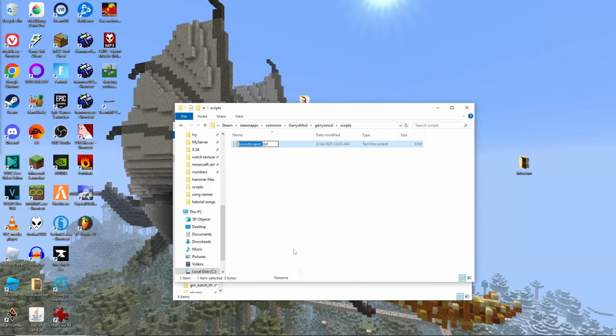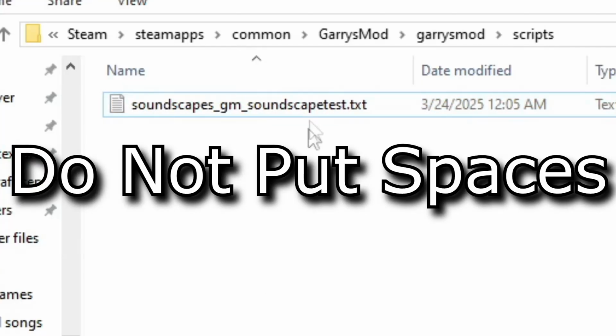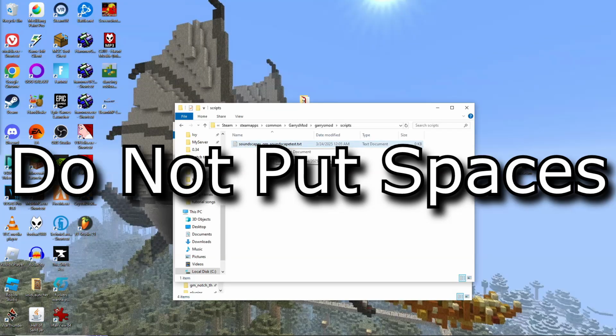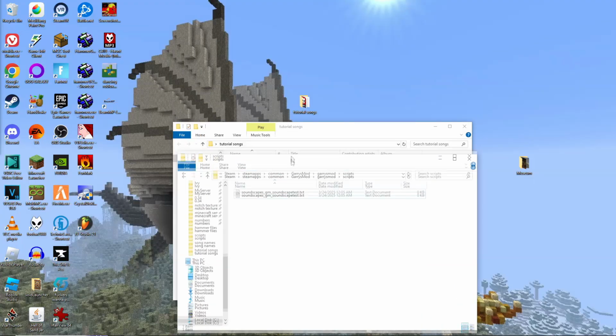So I'm going to put GM soundscape test. And there we go. So we have soundscapes_gm_soundscape_test. Make sure you get your map name right. It has to be exactly what your map is named. Soundscapes, it's just soundscapes_, but you have to have exactly your map name. And again, this only works for Gmod. If you're doing this for another game, this process is slightly different.